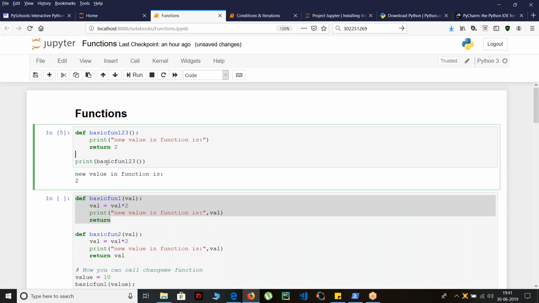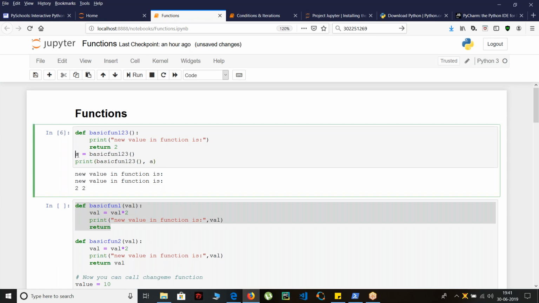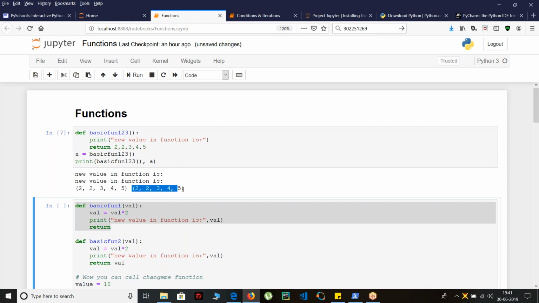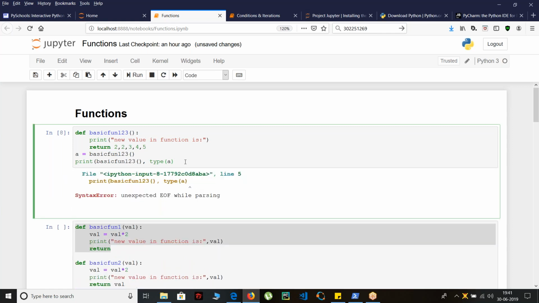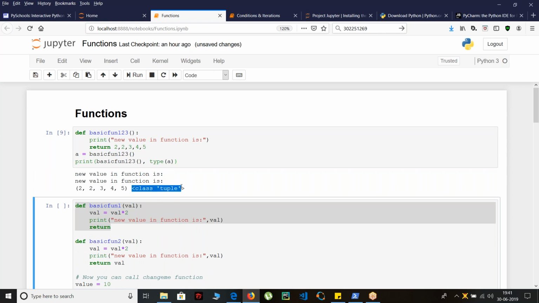And while calling the function, I can even assign a variable to hold that value. So here a got the value 2, which was returned by the function, and that's what I printed here. You can also have multiple values returned by the function, and it will be returned as a tuple. As you can see, the parentheses are used. That means that it's a tuple. So the type which it returned was of type tuple.